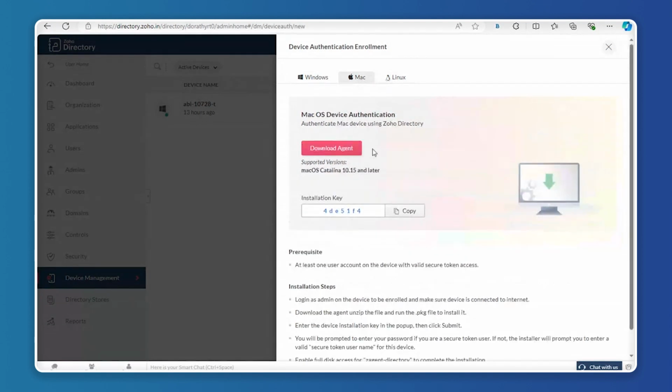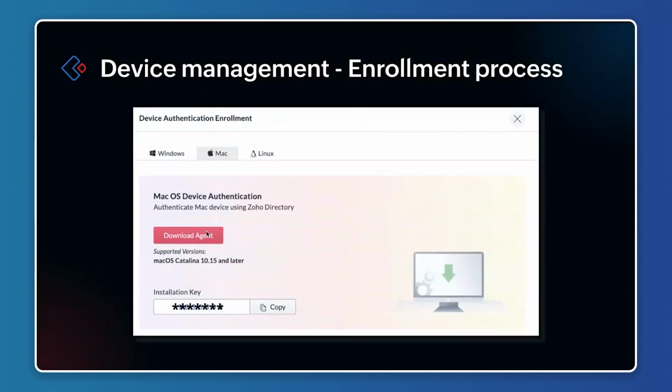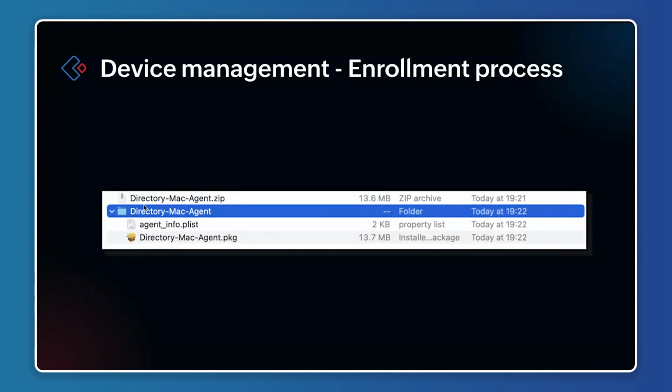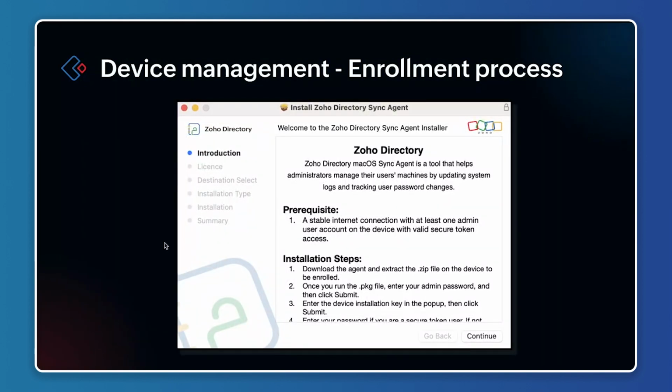So let me show you the installation process for a Mac machine now. Once you click on download agent, an agent file will be downloaded. Just copy this installation key and keep it ready, because whenever you install this agent, it will ask you to paste your installation key. So just click on download agent and in your downloads, you will be able to see a directory Mac agent zip file. If you just extract this zip file, you will be able to see a directory Mac agent PKG file. Go ahead with the installation of this PKG file.